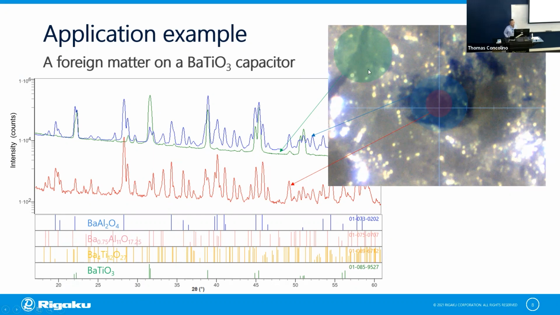Do we see the mouse? Yeah. So this green area is the white area, which is supposed to be very tight. And this is the approximate area illuminated by the X-ray. The green pattern here is purely from BaTiO3, a perovskite barium titanate, together with barium aluminate as well. The aluminate peaks are quite small here and there, but this is a mixture between BTO and BAO.